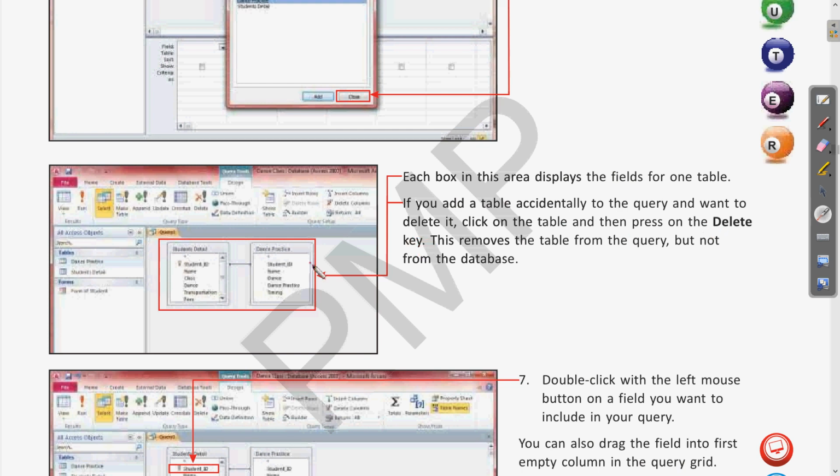Clear? So in case after you have added a table in this query window, you want to delete any of the tables, that also can be done. And what is the procedure to delete that? Select that specific table and press the delete button from the keyboard. Clear? This way that particular table will be deleted. This removes the table from the query but not from the database.